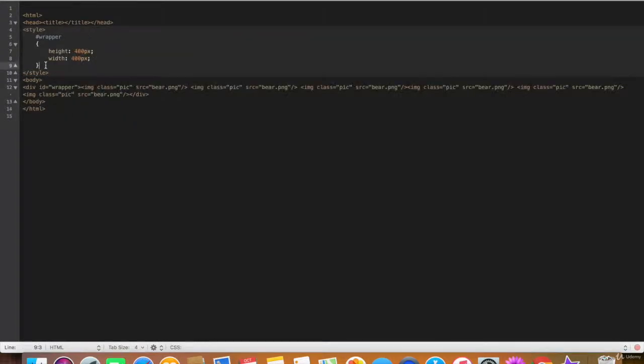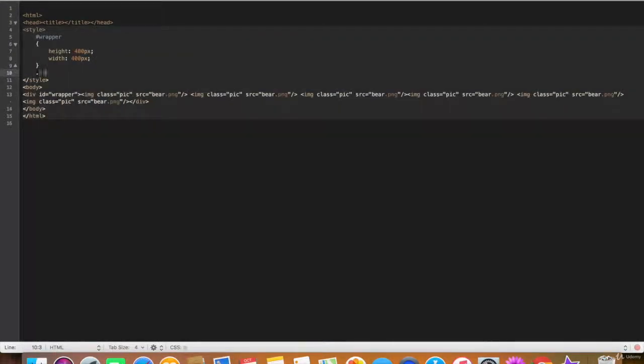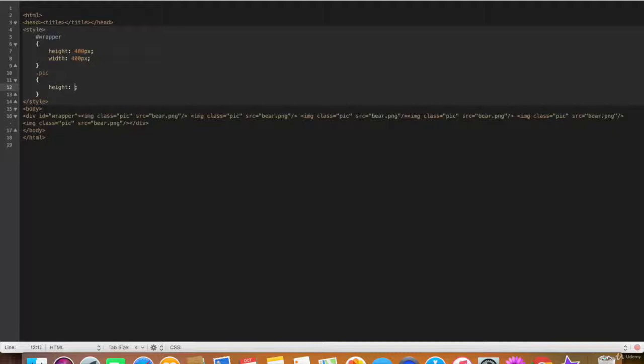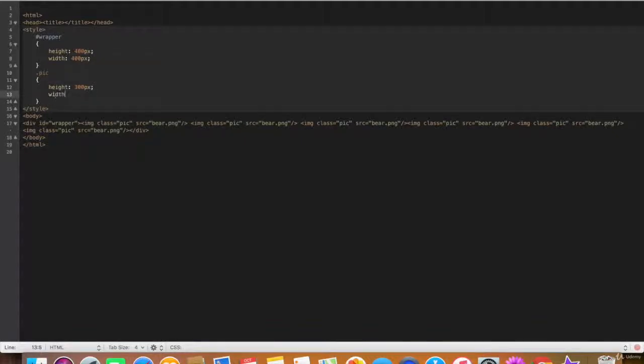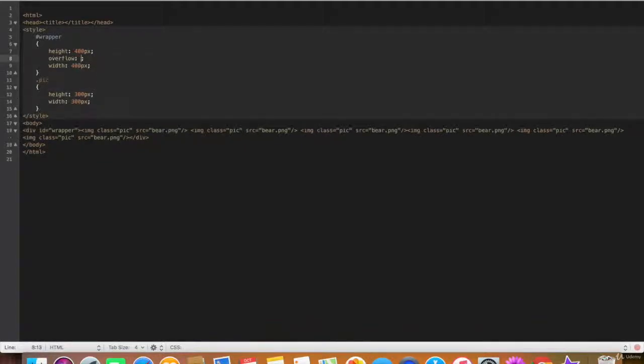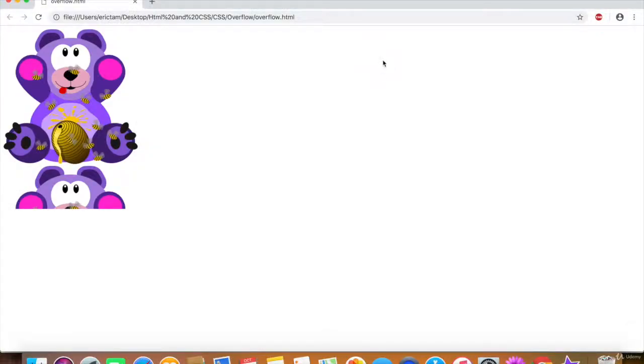So let's set the value of the pic class. Set the height to 300 pixels, set the width to 300 pixels, and we need to set overflow to hidden since hidden is not a default value. So now I've set overflow to hidden. Let me show you what this looks like in the browser. See, part of the content has been clipped off.